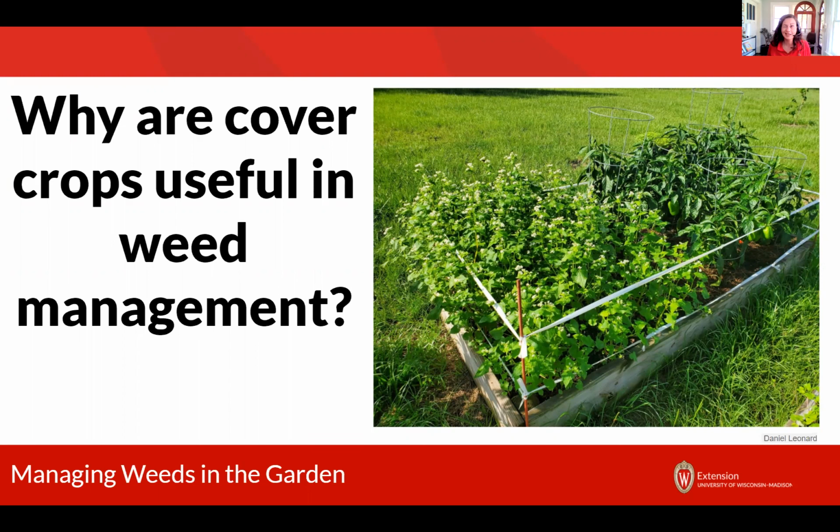Oilseed radishes, I think, is one off the top of my head. Buckwheat's another one. If you've got questions about cover crops, you can definitely shoot me an email and I can give you some more information about them. But some other good things that they do in the garden is they prevent compaction and erosion, and they reduce disease and insect pressure. So definitely another good tool to keep.